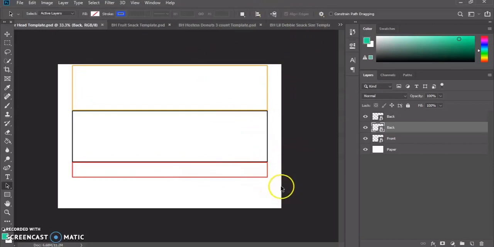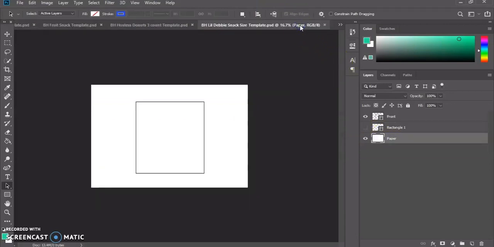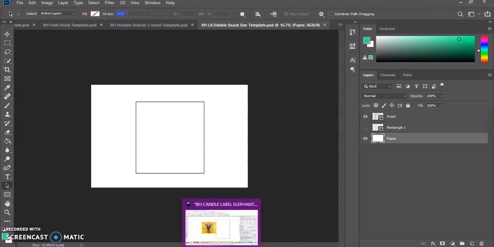But let's begin designing. So I'm going to show you guys how. Actually, I'm going to do it with the Little Debbie honey buns first, because I haven't converted it into a smart object. So I'm going to show you how I would do it myself, and then I'm going to show you guys how to do it using the smart object way.